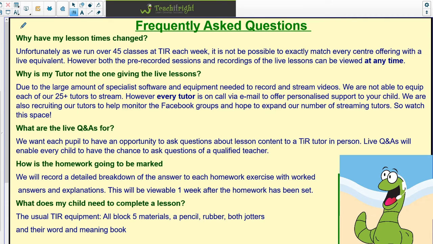However, and this is really important, every tutor is on call via their email to offer personalised support to your child. Please, please, please do utilise them, do get in contact, do ask questions. Also get in contact via the stream and via the Facebook groups. My tutor has been working with my child for all these months, so they will be best able to answer and support them. And of course, our Teachitright tutors do know the students really well. They are a huge asset. Please use them. Please get in contact.